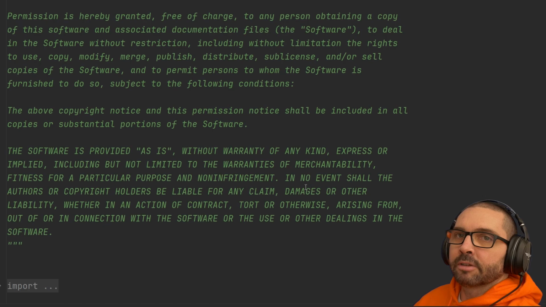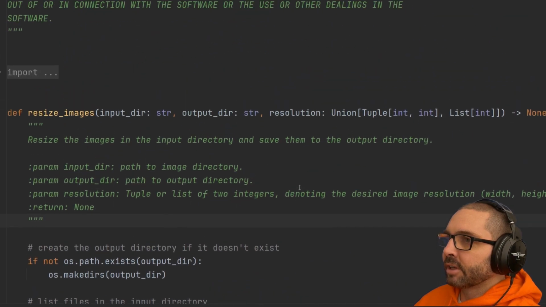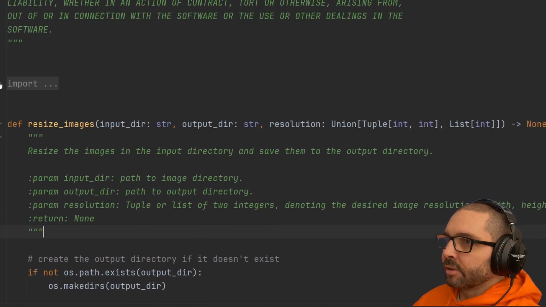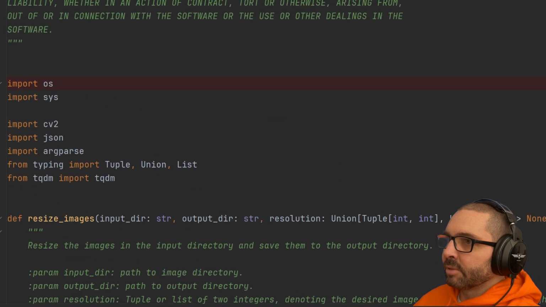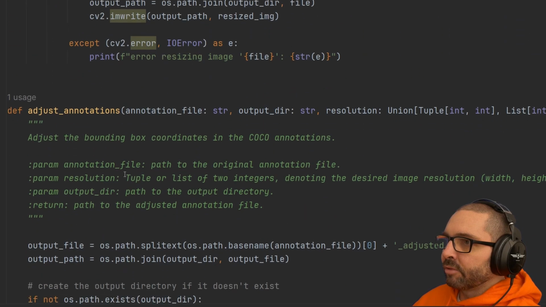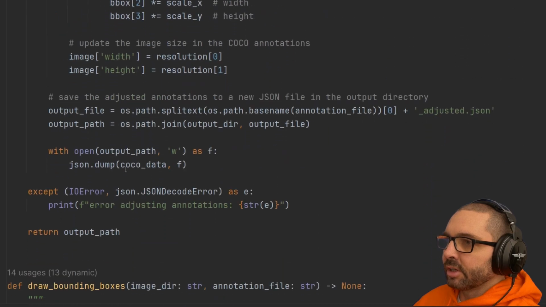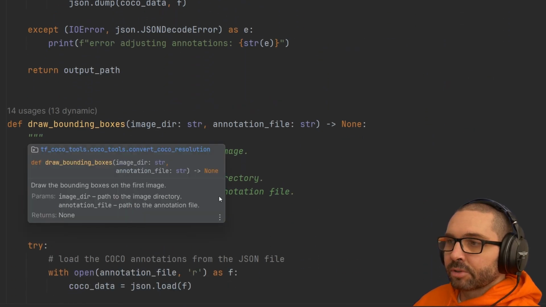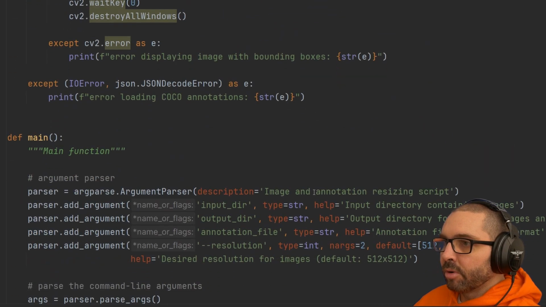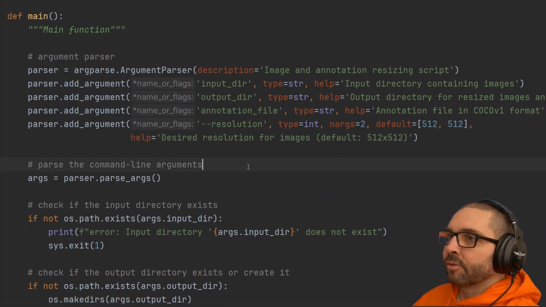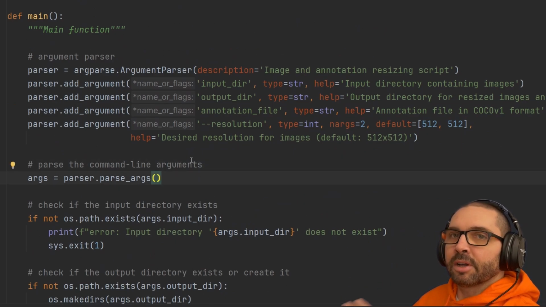Right, now we're on to the convert resolution of the COCO dataset. I've got everything in different functions here. We've got a resize images function here. We've got an adjust annotations function here. Draw bounding boxes to present the sample when we're finished. And here I've got the arg parser. Notice here I haven't got the arg parser in a separate function.